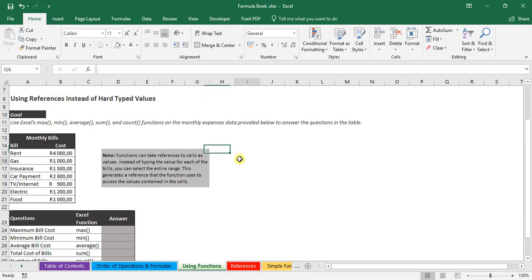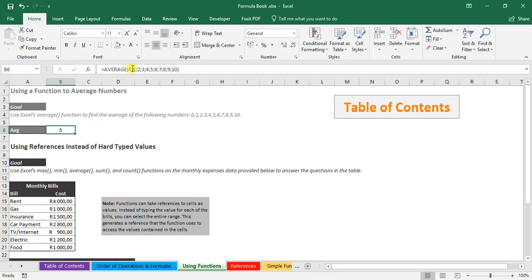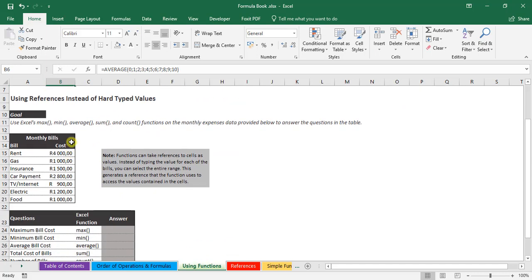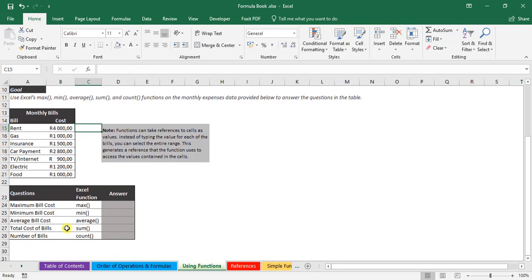So the next one we're going to be looking at is using references instead of hard typed values. So this option here that we did is we typed in values that we want. The next option we're going to be looking at is using a reference. So this block here is reference B15. If you're unsure on what the reference number is, if you just select a block and look up here under the name box, that tells you what the reference is, or the area. So we're going to be using this table here of monthly bills to find our answers down here.